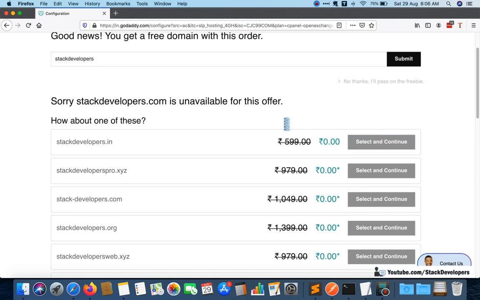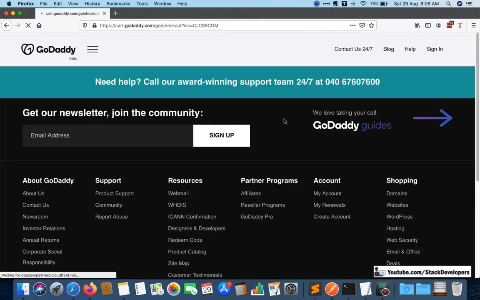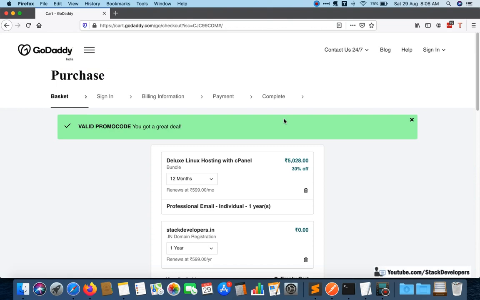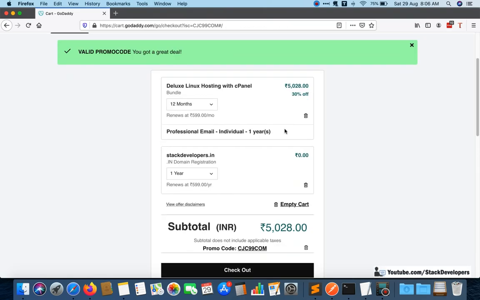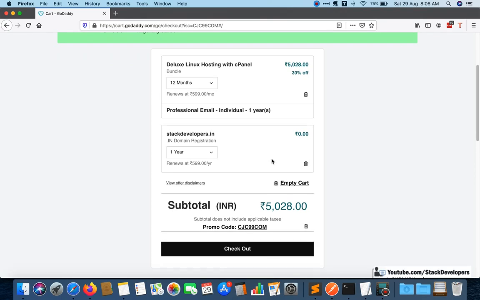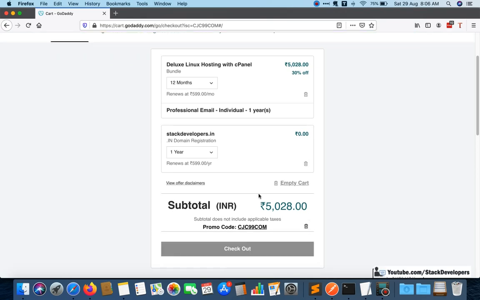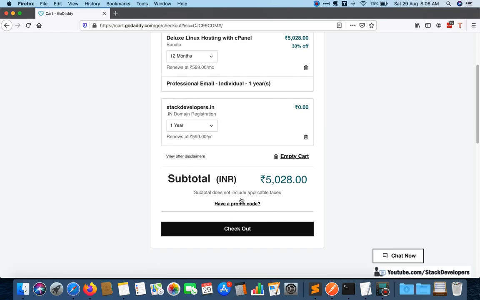After selecting stackdevelopers.in, you can see both are coming now: deluxe Linux hosting with cPanel, and this stackdevelopers.in domain, and you can see the price here is 0. And see the promo code here, you can add a promo code of your own choice.